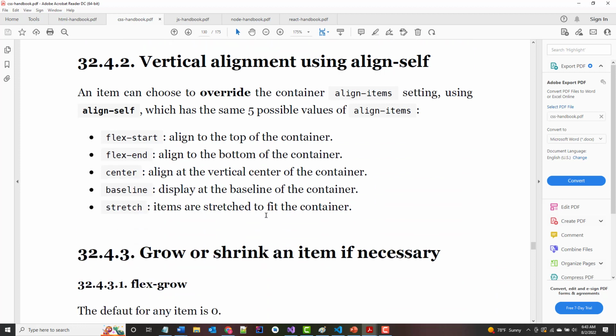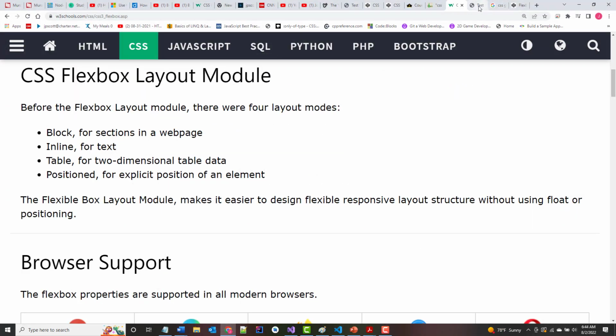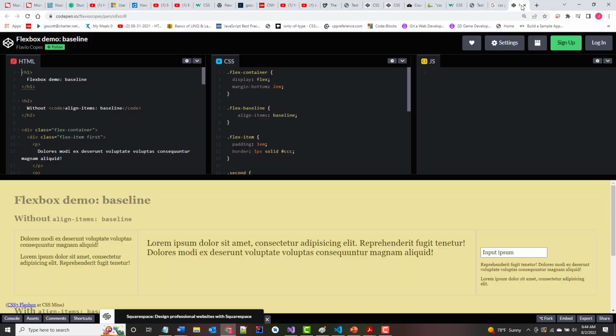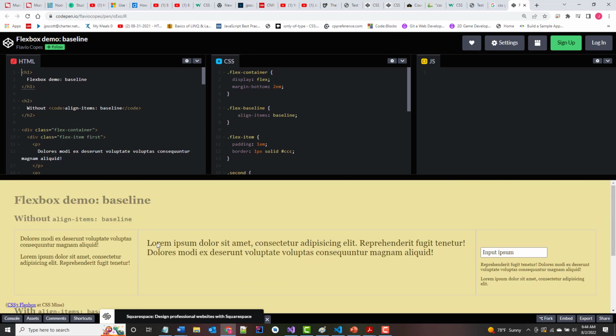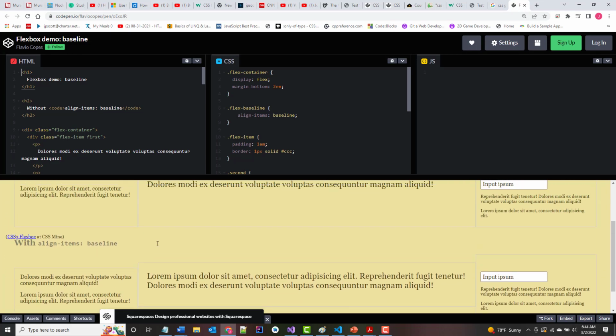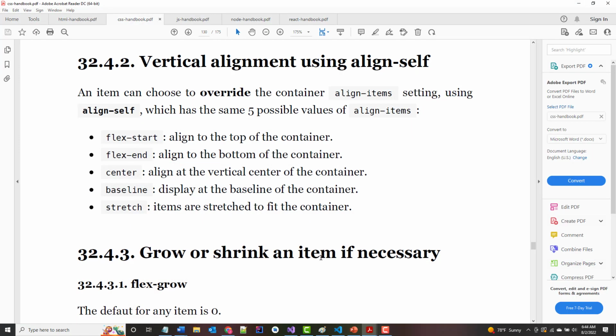An item can choose to override the container's align items. So you can make, again, when you saw just a minute ago, when we looked at, not that one, that one, you can see what's been done here. All right.